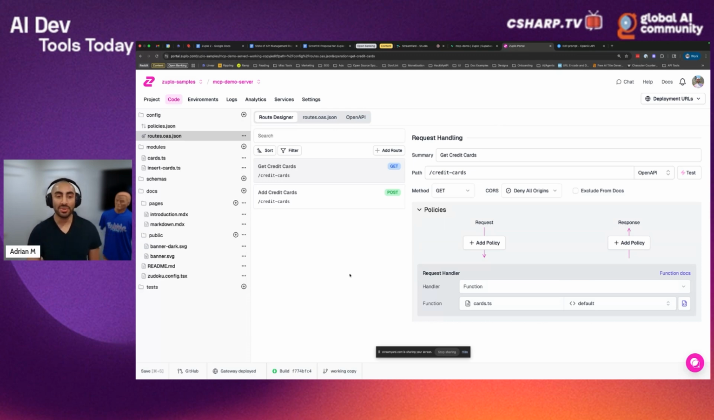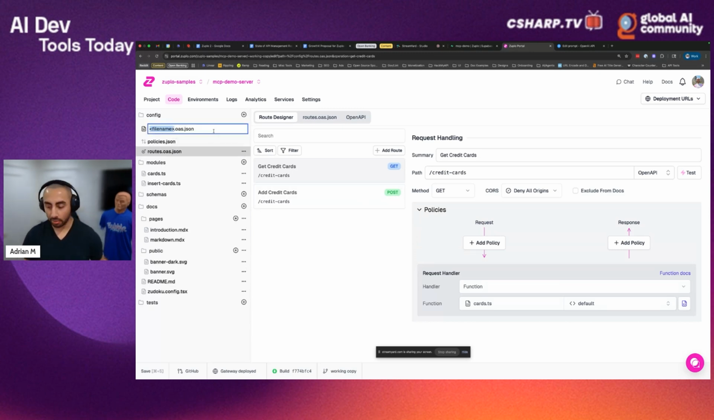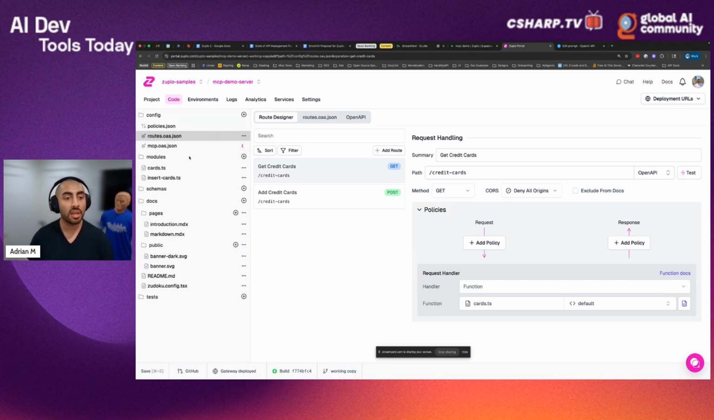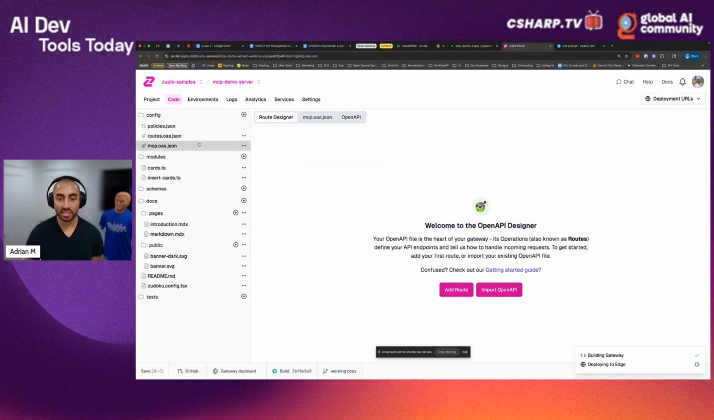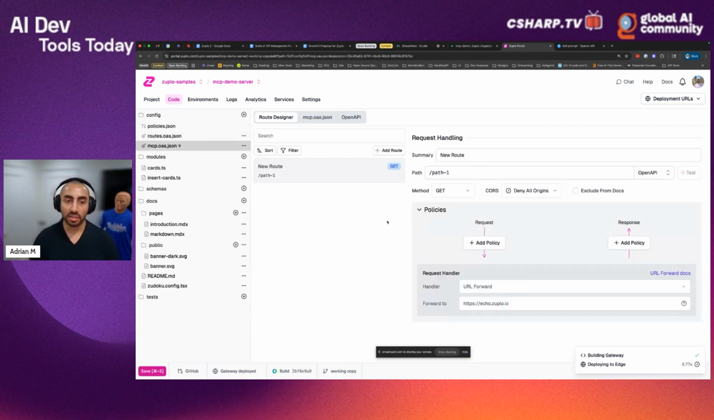So within Zuplo, we decided that this is a pretty important use case, essentially being able to take your existing APIs and data and expose them as a secure remote MCP server. So what I'm going to show you over here is how exactly to do that. All I'm going to do is create a new OpenAPI spec within Zuplo over here. I'm going to call this mcp.oas.json. You can do this within our web platform as I'm showing you now, or you can do this all locally within VS Code.